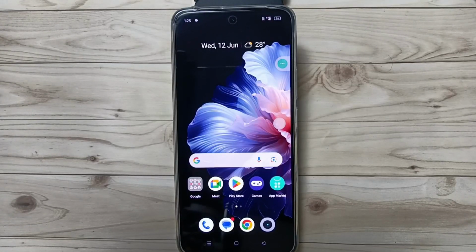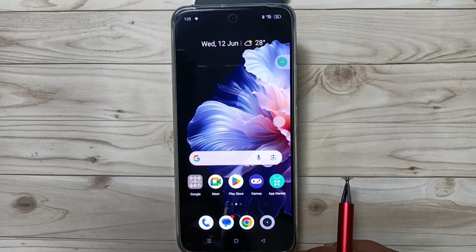So today in this video I am going to show you how to hide and unhide apps in this device. So without any third party application we can easily hide and unhide apps in this device.